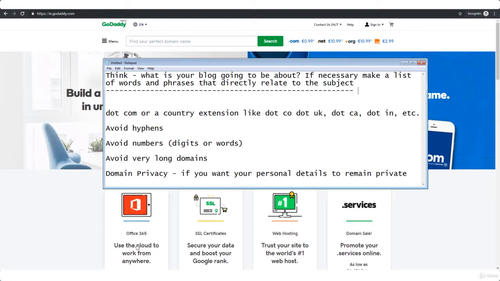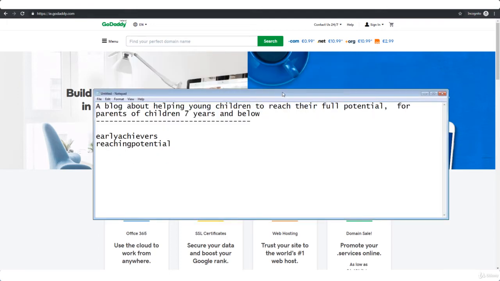For this demonstration, I am going to pretend that I'm going to create a blog about helping young children to reach their full potential, and the blog is for parents of those children, so parents of children 7 years and below. And for this demonstration, I'm going to look for a .com domain because .com domains are the most difficult to find a good name that's available simply because many of the names have been taken already.